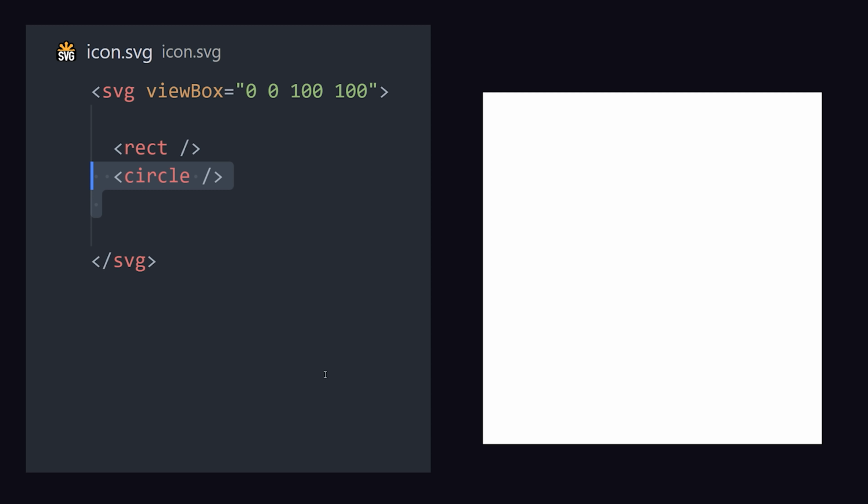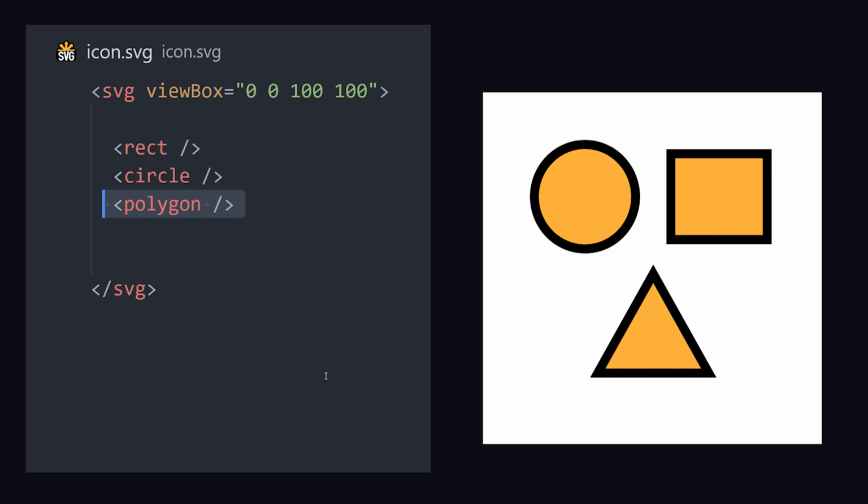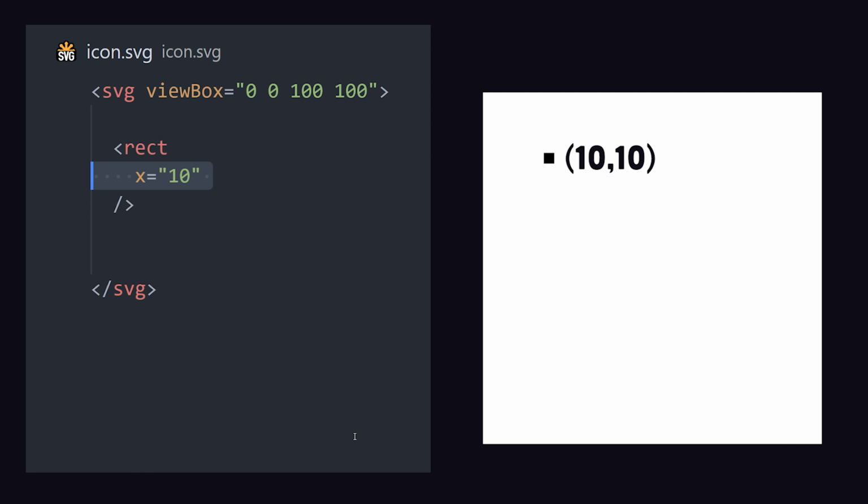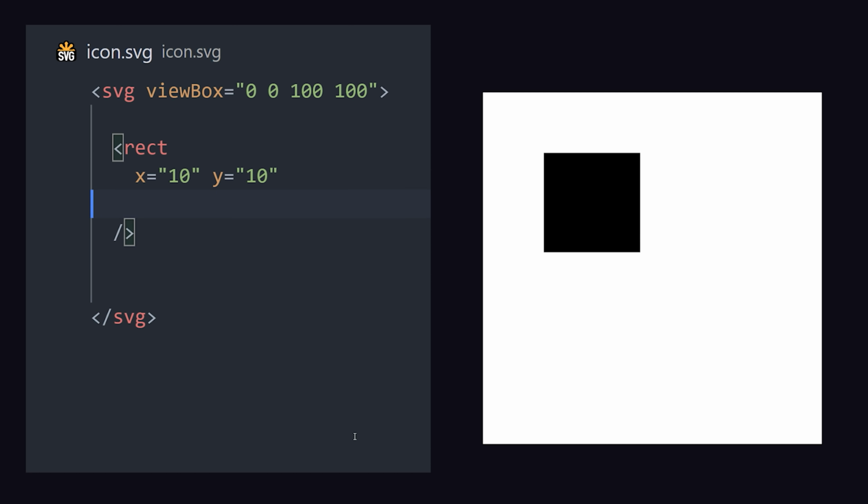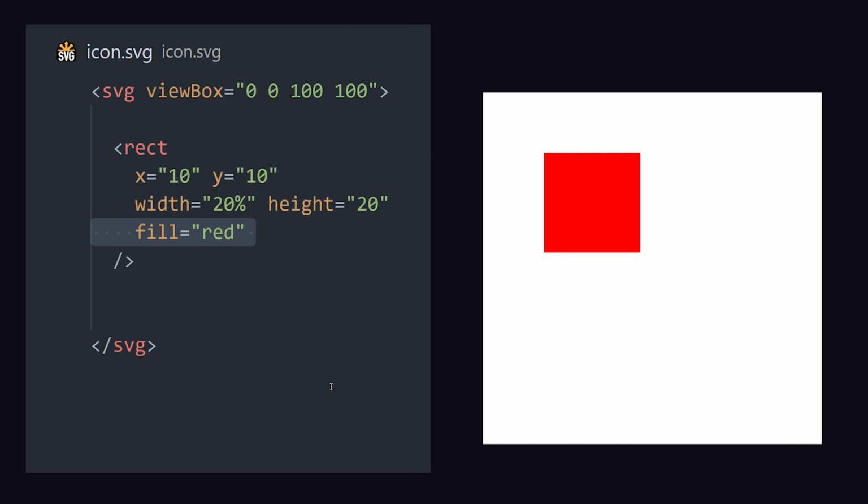Draw basic shapes by adding elements like rectangle, circle, and polygon. Position the rectangle by defining its XY value on the viewbox. Then give it a size, which can take values that are either explicit or responsive. We can change the color of the shape by defining its fill, or define an outline with the stroke attribute.